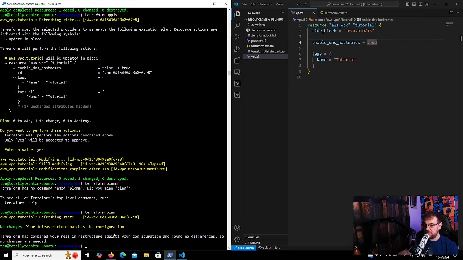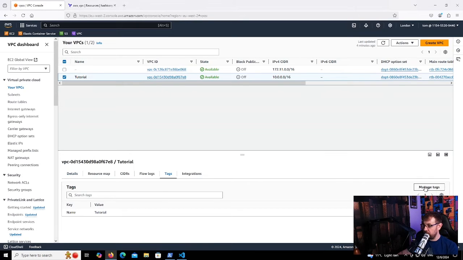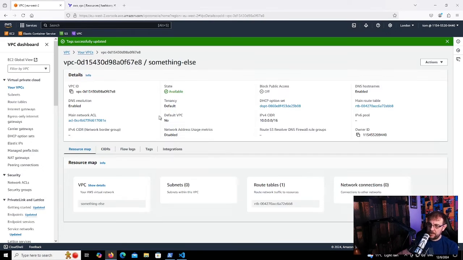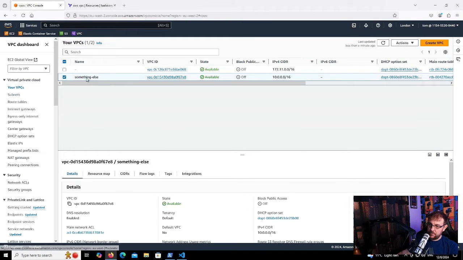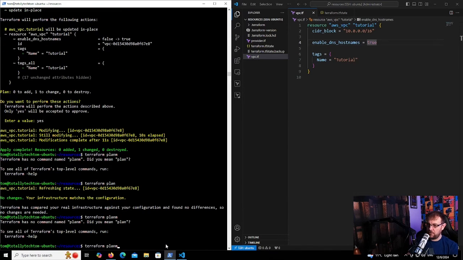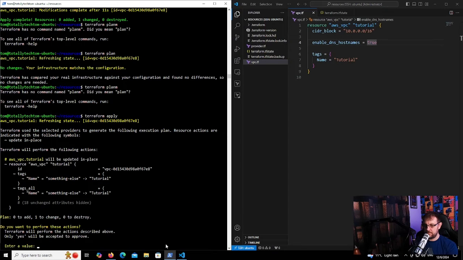However, if I was to make a manual change, that is, through the console, sorry, and change this tag to literally something else, like so, and save it, we go back to VPCs now, we can see that this VPC is now called something else, which is wrong. That shouldn't be the case. So if we just do Terraform apply now, you can see it's now changing that name back from something else to tutorial.